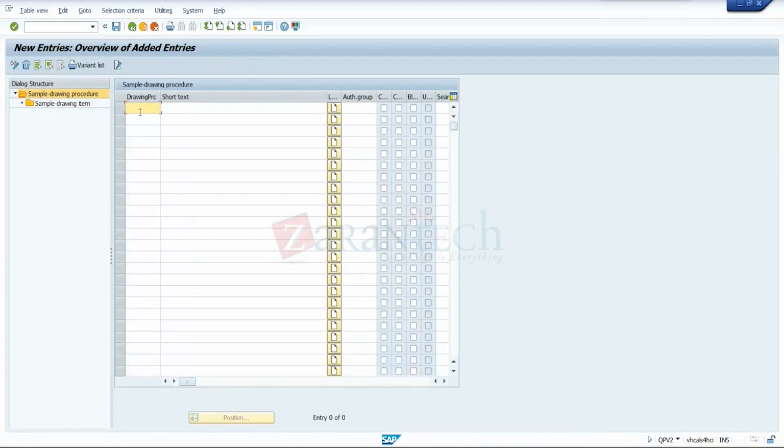Okay. So here you can define your own sample procedure, short description, identifier. Sample drawing 2. Sampling procedure. Procedure for sample drawing. Okay, done, right? Take this screenshot, select that line item, and go to sample drawing item.